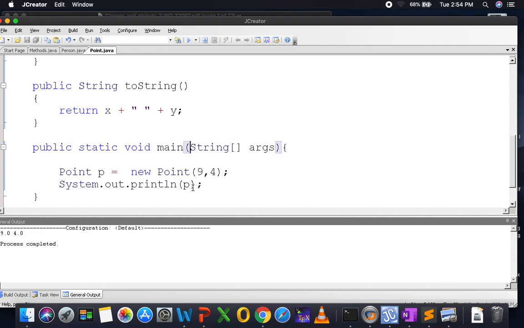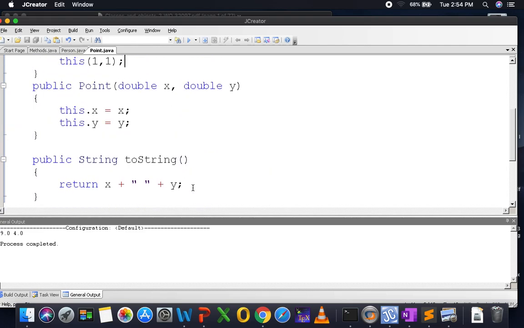Okay, thus let's go to implement some of the methods. This is the first method, which is an instance method.